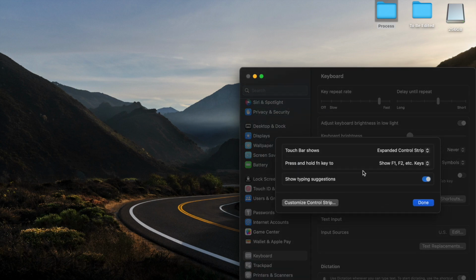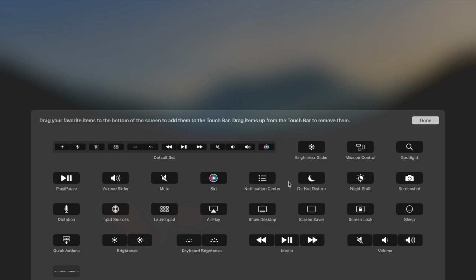And then down here, we're going to get some extra options. What we want to do is click the customize control strip. Let's click on this. And this is going to bring up a bunch of different options for us to choose from that we can add to our default set of buttons. Now, again, what you can do is just grab one of these buttons and then drag it down onto your touch bar. Let me show you what that looks like.